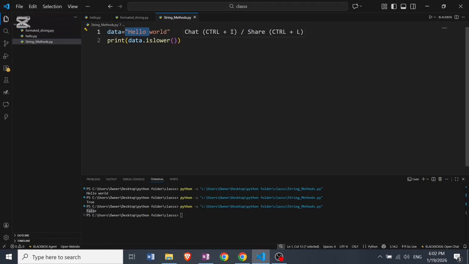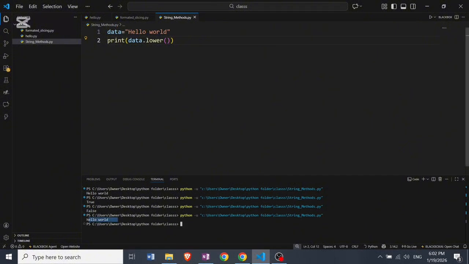Another we have s dot lower. This method converts all letters of the string into lowercase. So let's see hello world. Here we can see s is capital but it gives a small hello. Let's write another data, hello Amrit, and let's run. Here we can see it gives hello Amrit in lowercase.